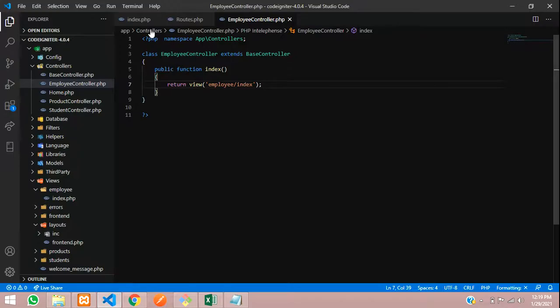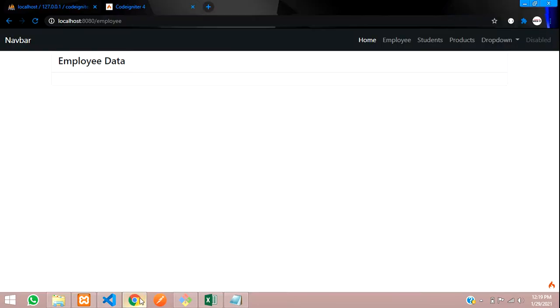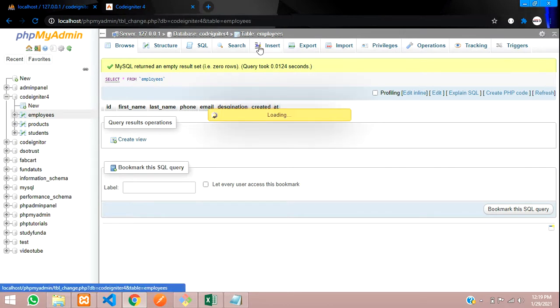Cool. So let's get back to our employee page design. Over here, let me just add margin top 5. Let's refresh. You can see that the data is here. So now let's insert the data first. Before fetching, you have to insert the records. So let's insert some dummy details from here only.